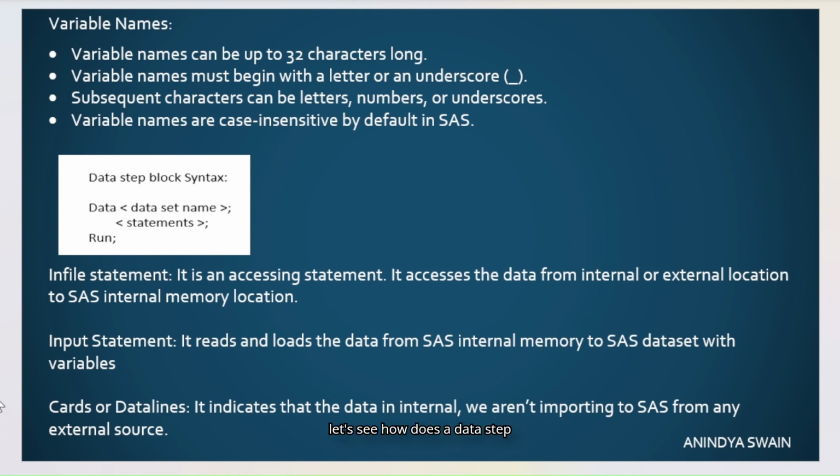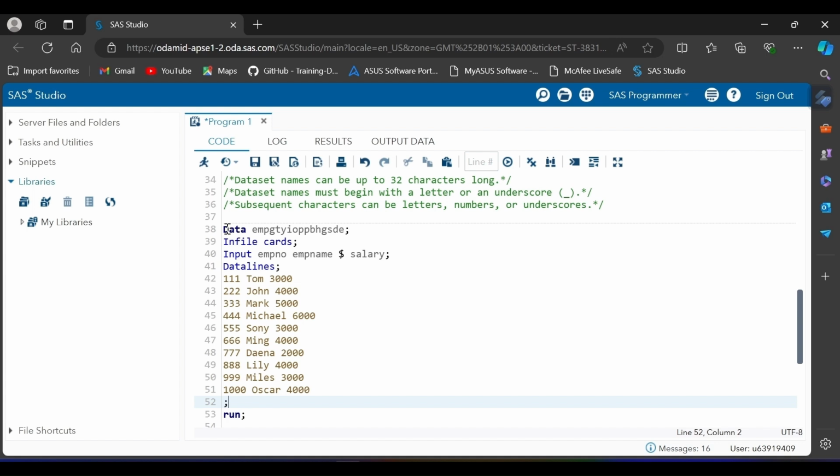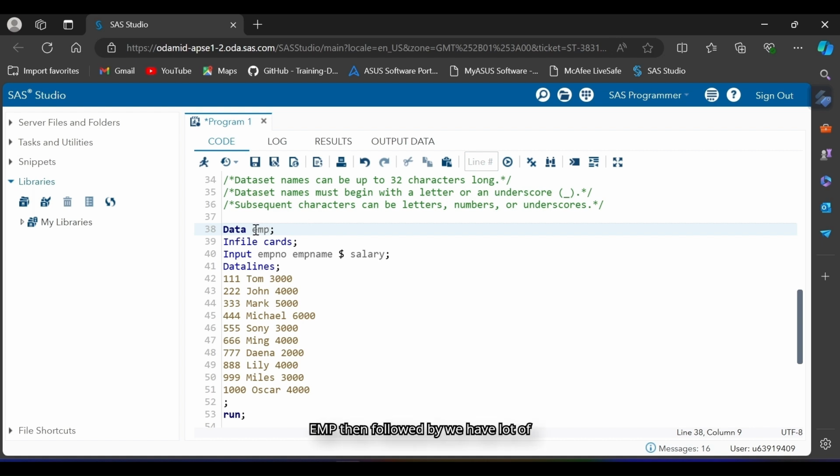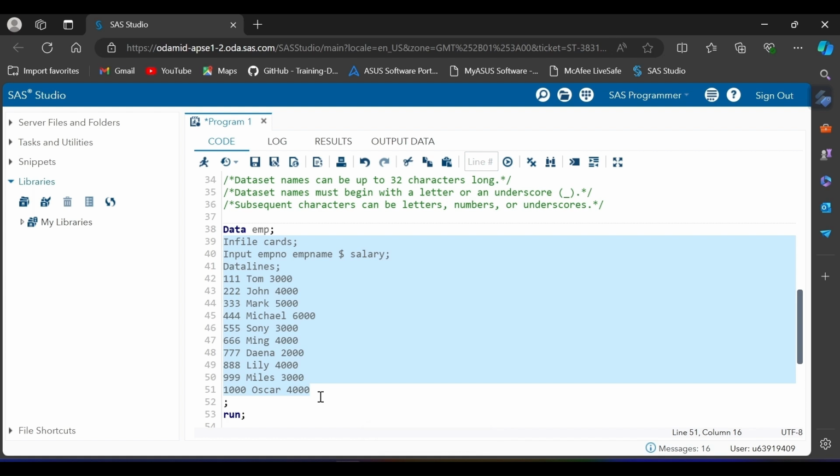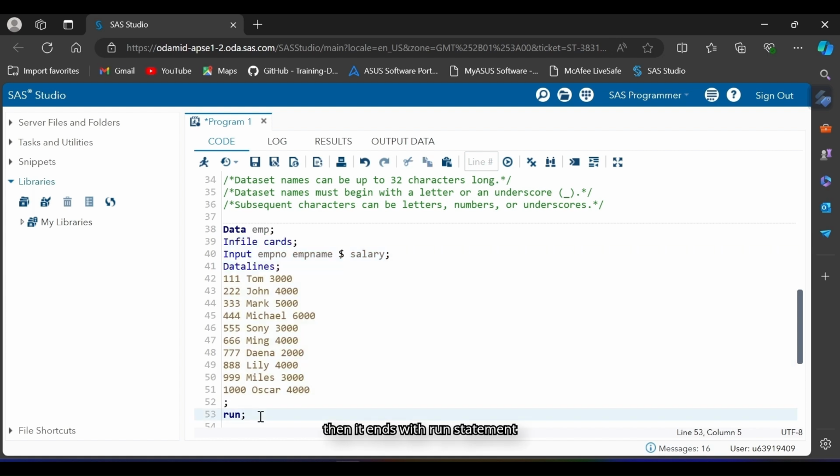Now with this, let's see what a data step block syntax looks like. It starts with data, then the dataset name, followed by a lot of statements inside, and then it ends with a run statement. This is data, and this is my dataset name. I'm just making this table name short, emp, followed by a lot of statements inside, and then it ends with a run statement.